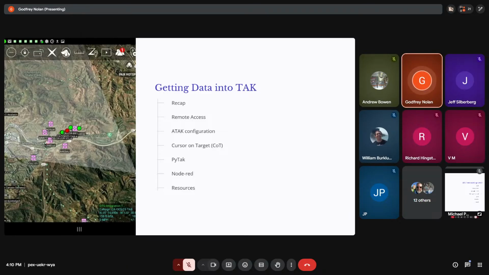My favorite one is PyTAK. So I use Python all the time for lots of different work that I do internally, and for automation, for using LLMs, and also for a lot of the TAK stuff that we do. So Greg Albrecht wrote a library called PyTAK. So we'll talk about how to do our 3 examples in PyTAK.